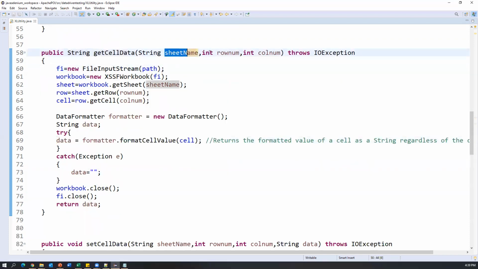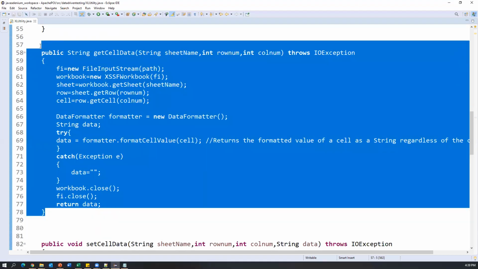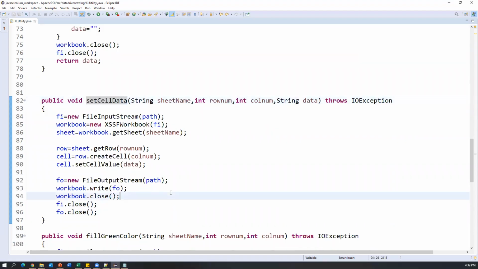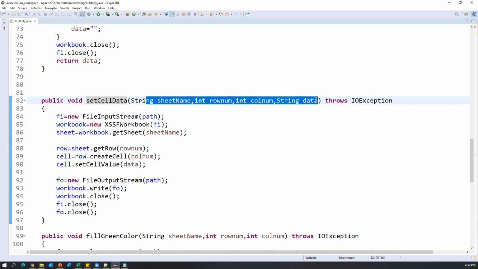So this is a method which will get the cell data. If I pass the sheet name, row number, and column number, it will return the cell data. Here is one more method, setCellData, in which we write some value into the cell. Sometimes you may want to write results back into the Excel file, and in that case we can use it. This method takes the sheet name, row number, column number or cell number, and the data we want to update. So it takes four parameters.